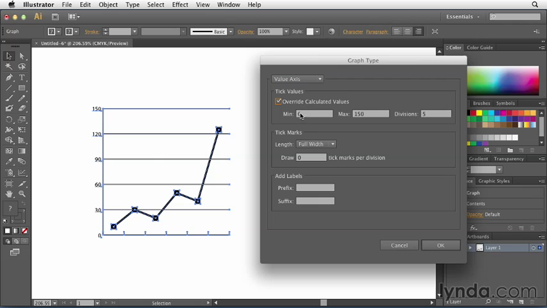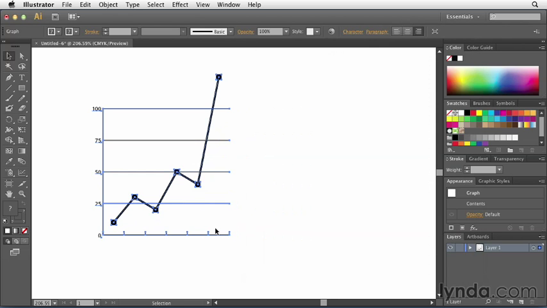I want the minimum value to stay at 0, so I want the chart to represent 0 here at the bottom. But the maximum should be 100, not 150. And maybe I only want there to be 4 divisions, so every 25, it should create another tick mark. So I'm going to type in 4 divisions. Now when I click OK, watch what happens.